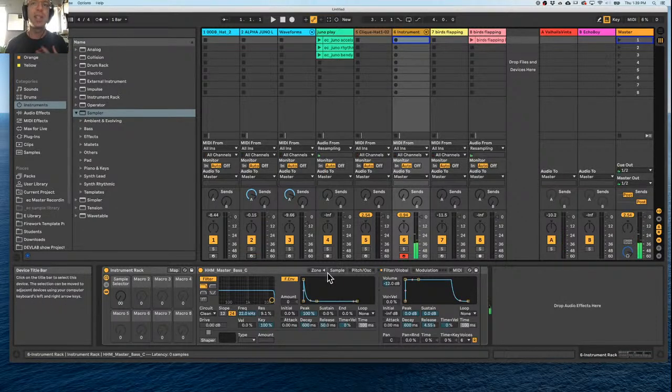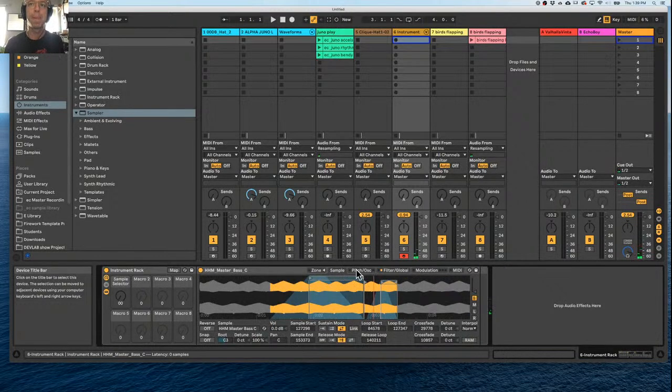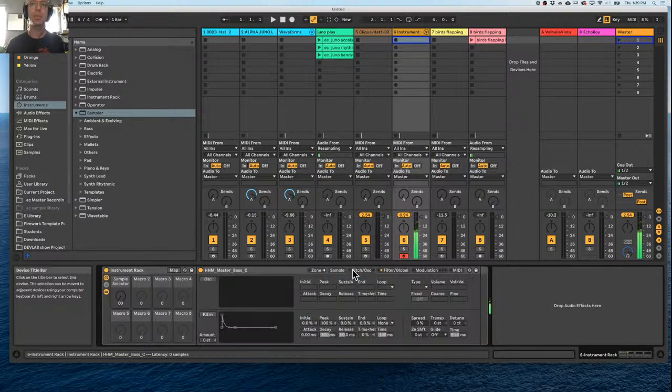Okay, let's keep going. There's a lot to get through. So we've just looked through the sample panel. Maddie, no, there's not. If you want to have samples that warp, you need to use the Simpler. Okay, so let's move to the next panel.